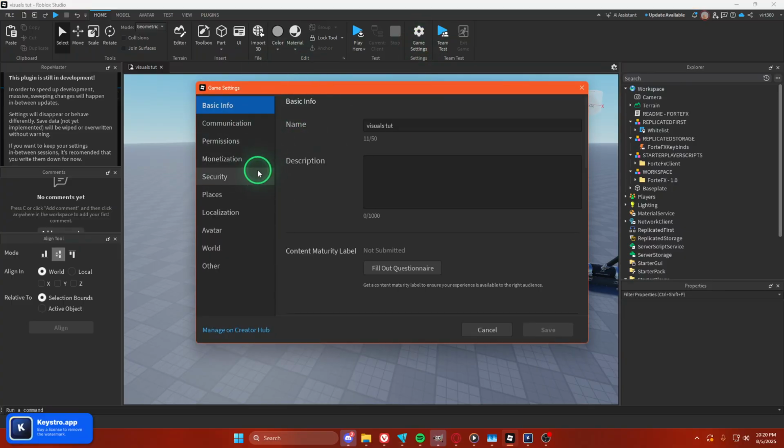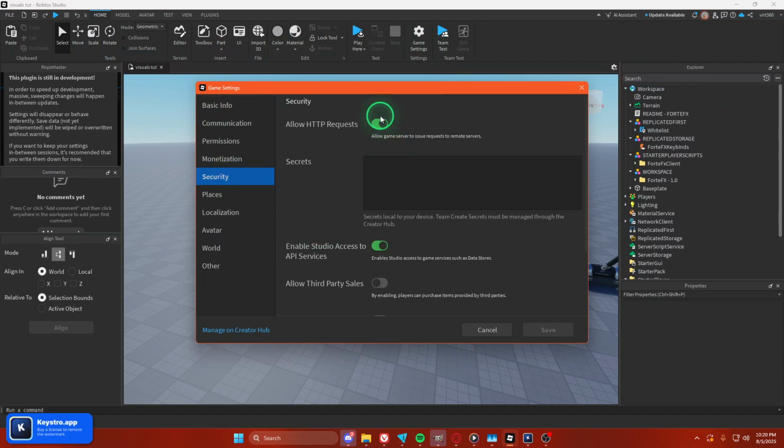Then we're going to make sure our game is published. Go to Game Settings, Security, and make sure these two are on: Allow HTTP requests and enable access to API services.